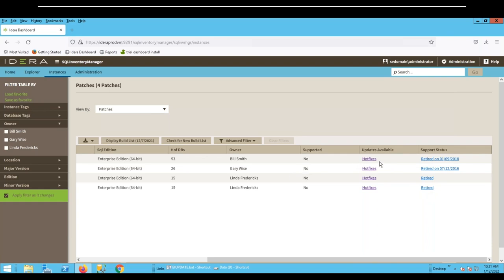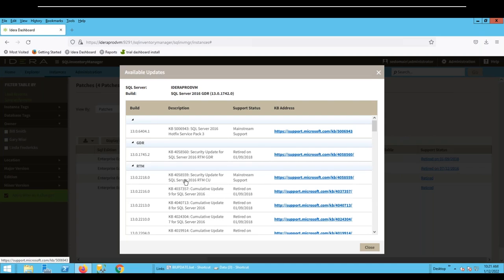These are interactive reports, so if there are hot fixes available, you can click on the hot fixes link and it'll pop up this window to show you the knowledge base articles and provide a link to the knowledge base article as well.